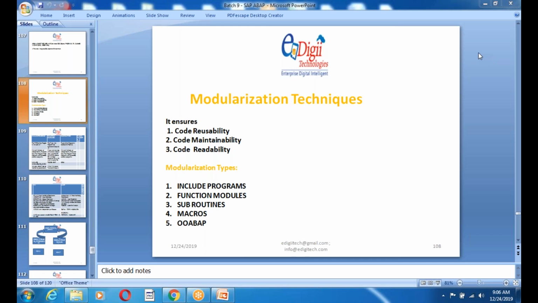And we have seen one of the concepts called reporting, how you can report your data onto the output. That also we have seen by using classical and interactive reporting. We have different kinds of events. ABAP is an event driven programming language. We have different kinds of events for classical reporting and different kinds of events for interactive reporting.